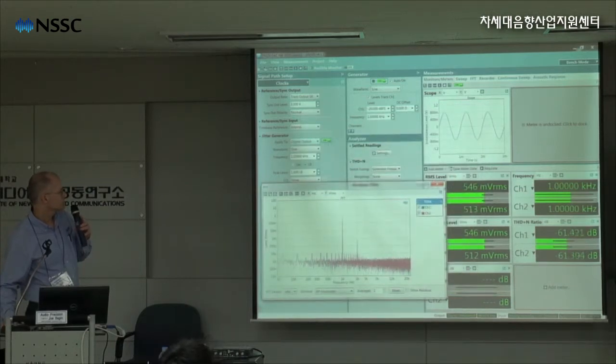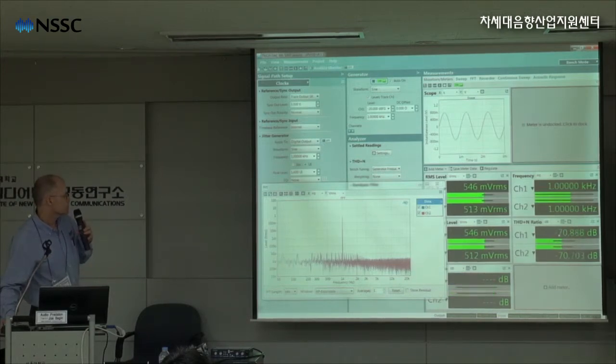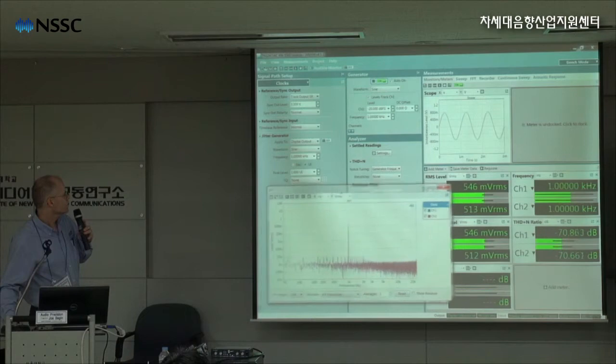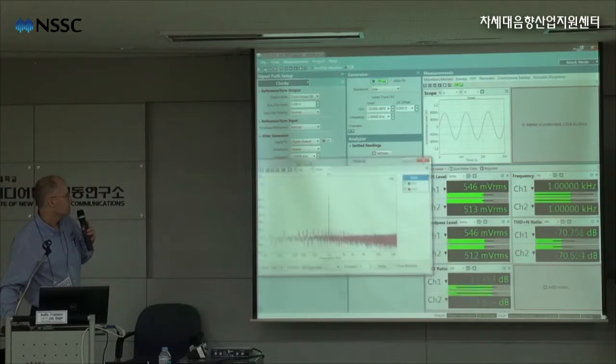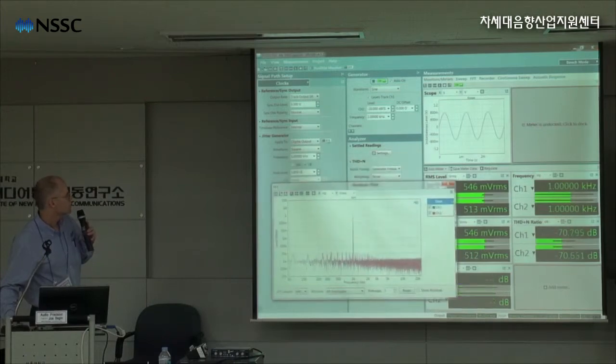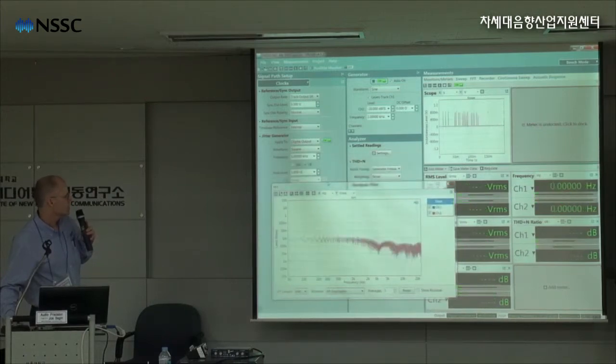If we turn the jitter signal off, it goes back down to minus 70. So you can apply different levels of jitter here, and you can also change the waveform. If we look at a square wave, yeah, the signal goes away completely. I don't think it likes the square wave jitter very much.